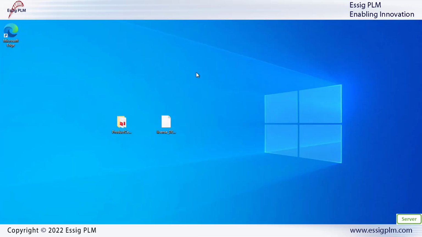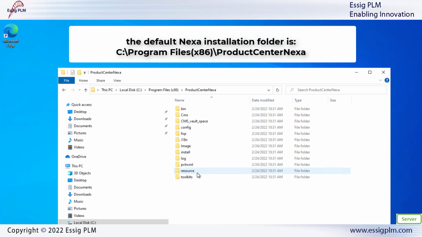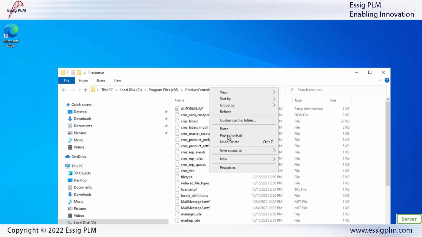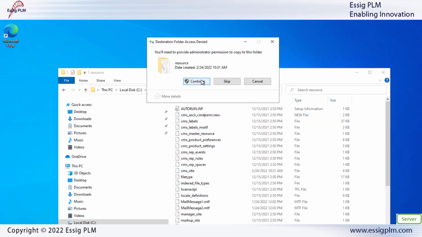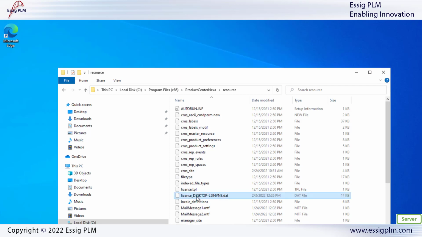We copy the license file that we received from the Nexa support and we navigate to the folder where Nexa is installed. We go to the resource folder and we paste the license file. Notice that it is important that the license file is just called license.dat, while sometimes it can have the name of the computer where it should run.